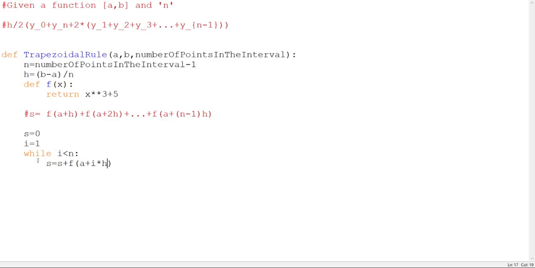Okay, so let's try to think what this will give us. As we enter, first i will be 1, so s will become 0 plus f of a plus h. Then we'll put i equals i plus 1. So now i will become 2. Then it will go back inside the loop. It will ask, is 2 less than n?